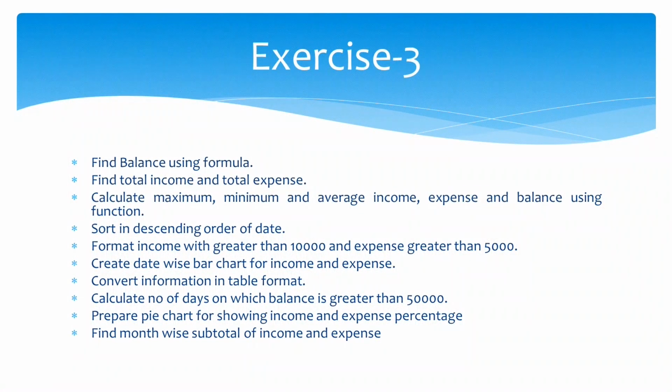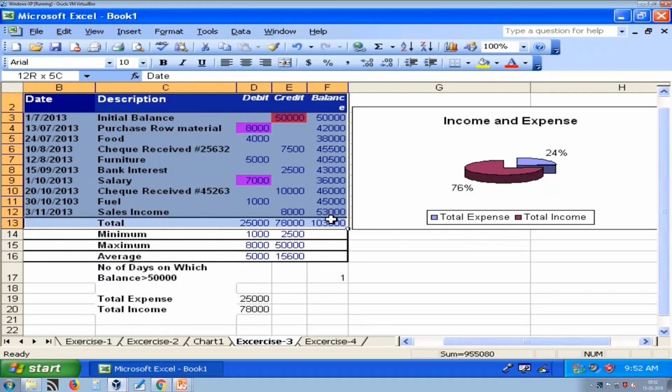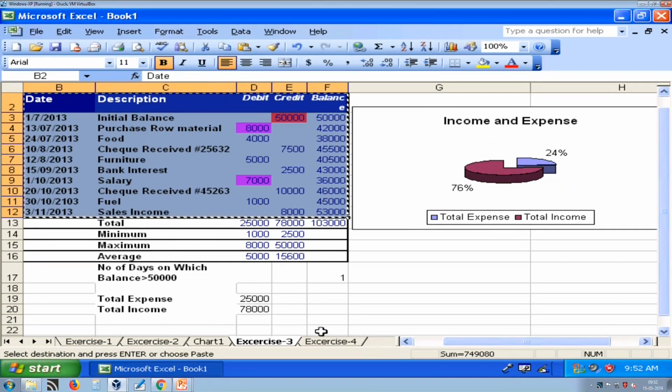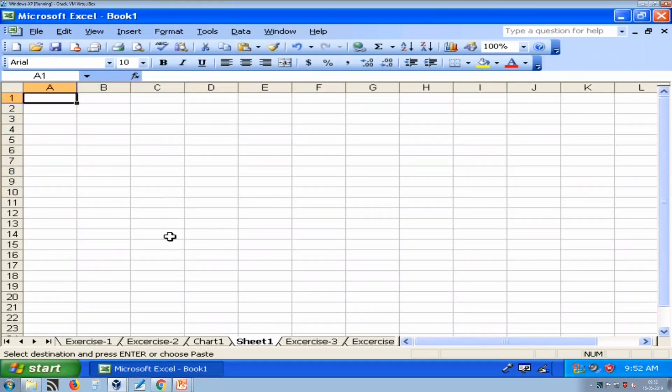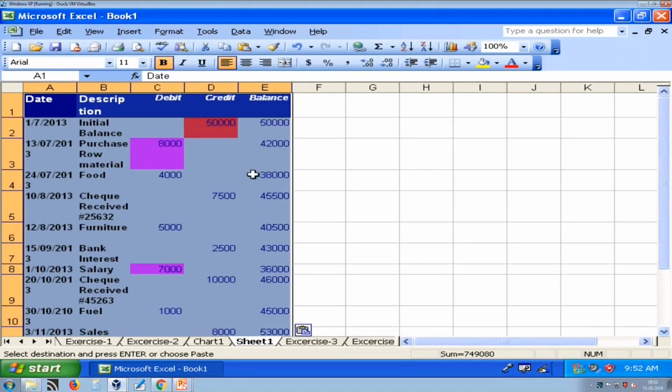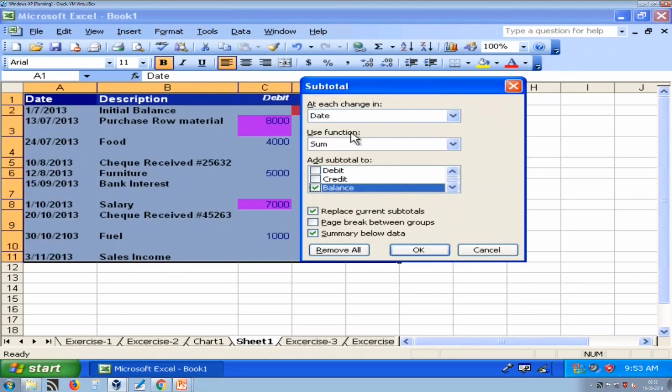Now, lastly, we want to find out the subtotal of income and expense. So let us learn how to do that. For the sake of simplicity, I am just copying this data into a new sheet. Now, how to add a new sheet? New worksheet and then press paste. Go to the data menu and press subtotal.